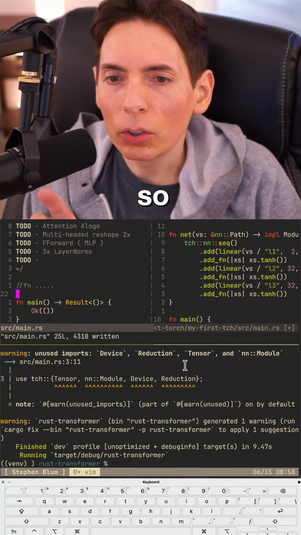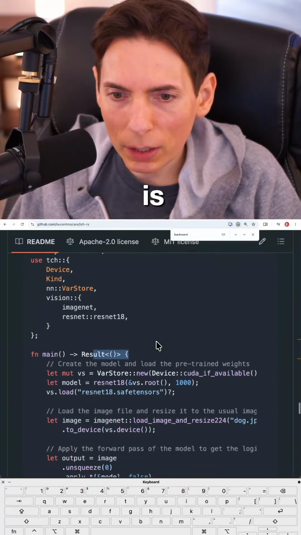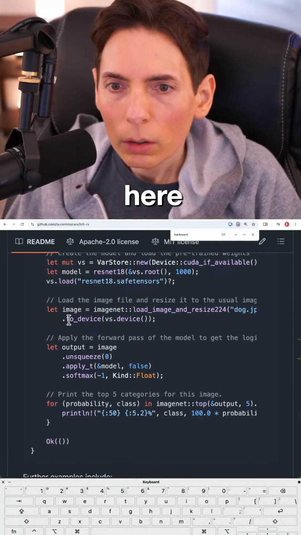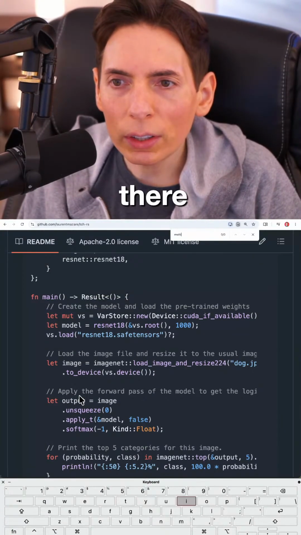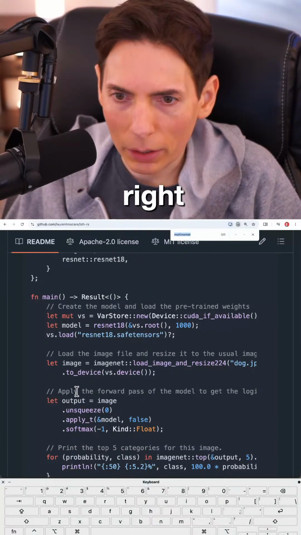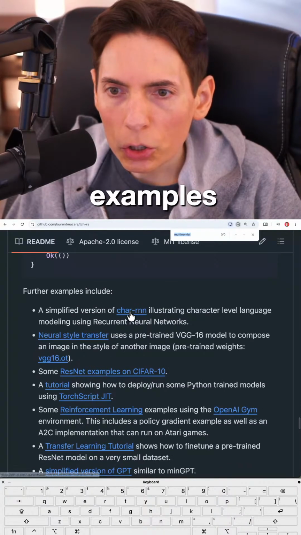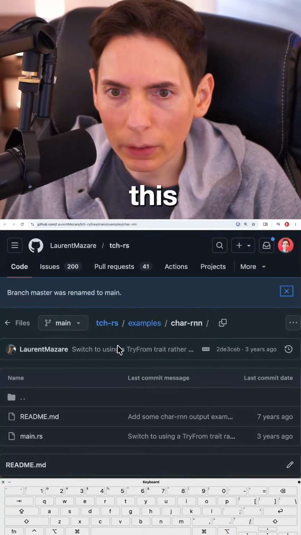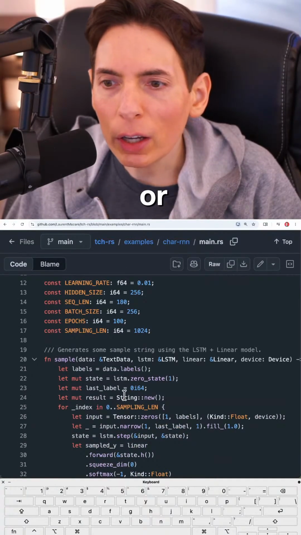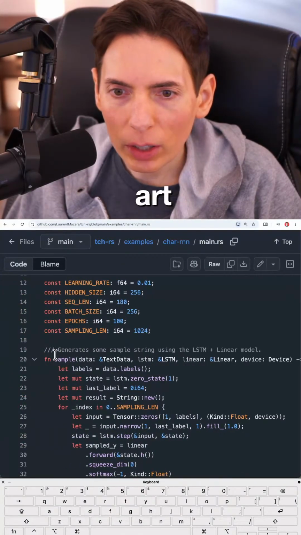Okay. So we got everything set up nice and looking good. My question is, are there other examples that we can use here? Let's see. Is there multinomial? All right. So I don't see any examples here. Further examples, char, RNN. All right, so let's take a look at this really quick. See if there's any other approaches. Or the only text data, LSTM, linear, all right, sample.